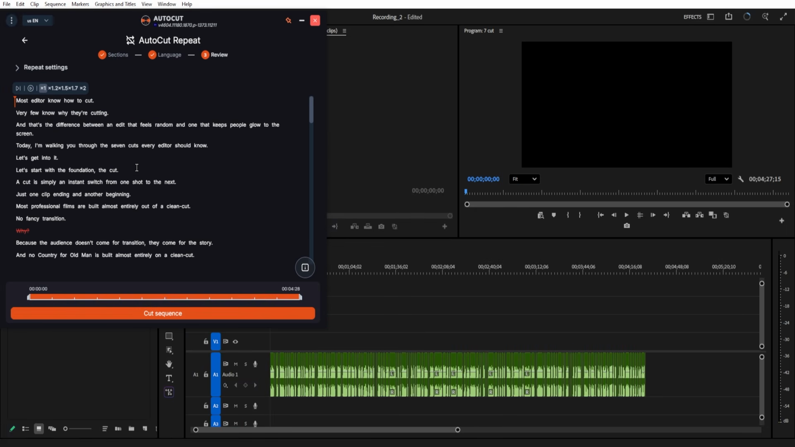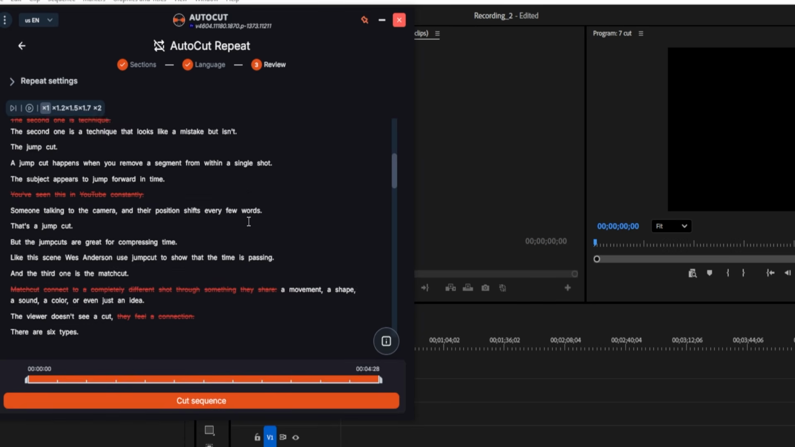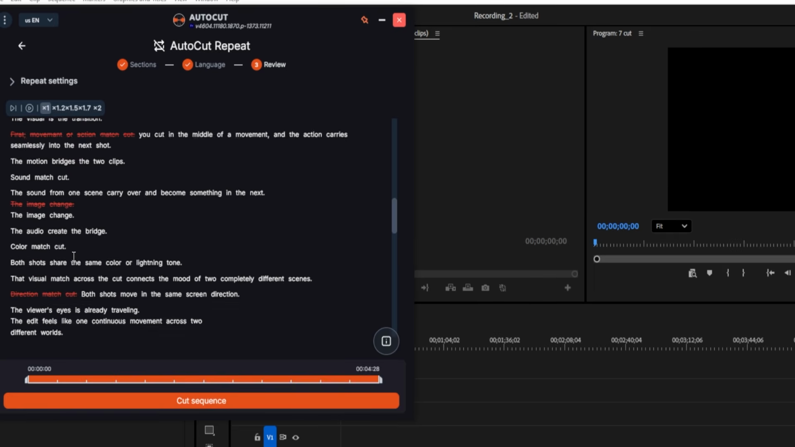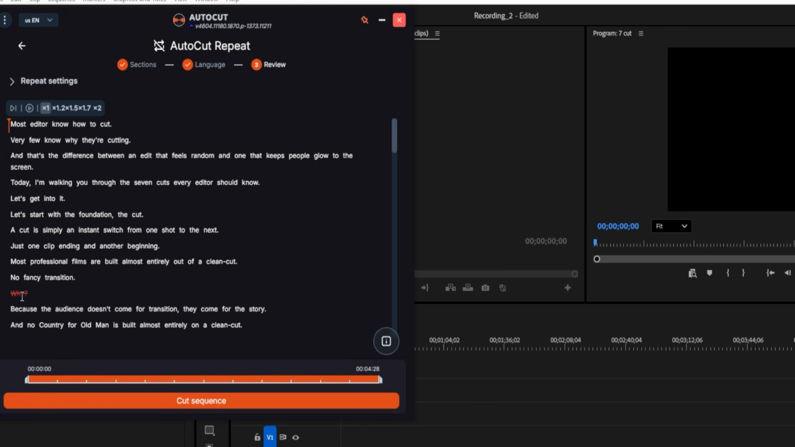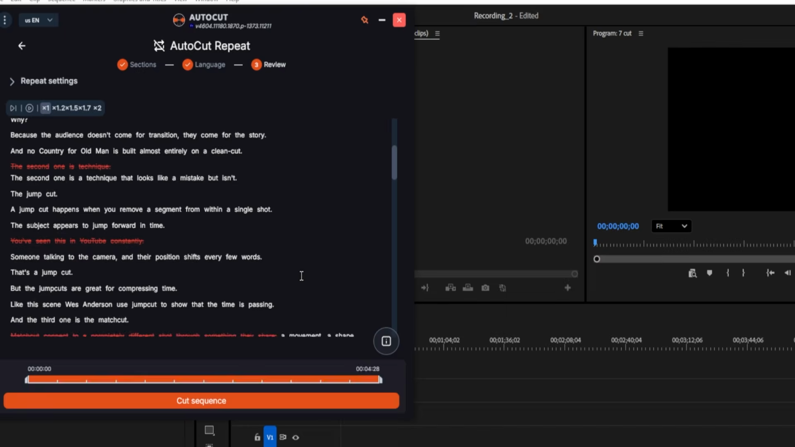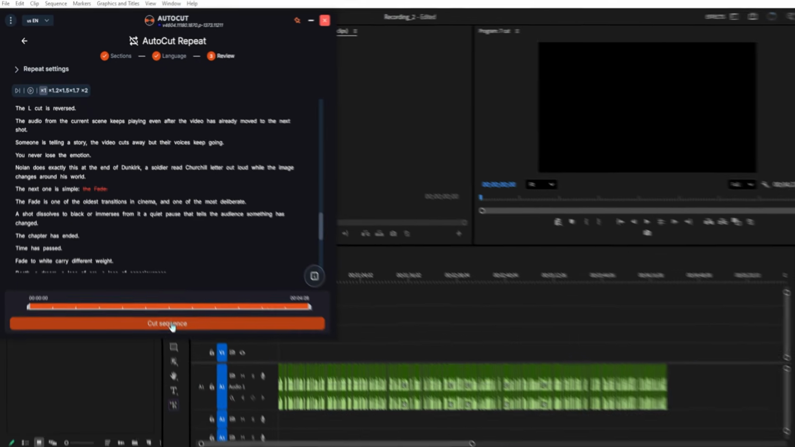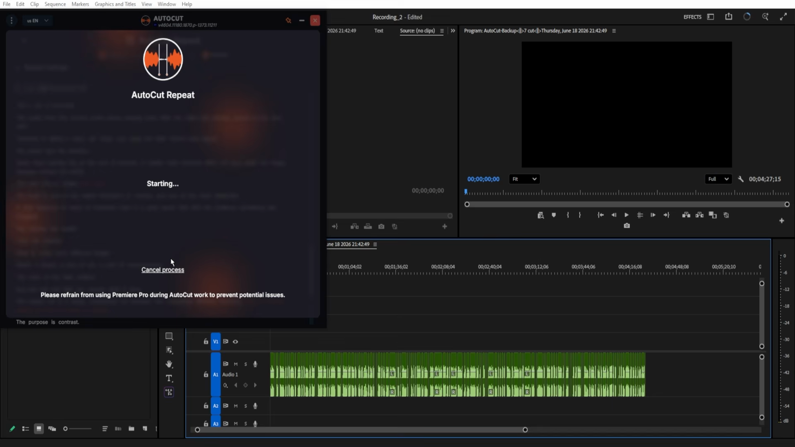Okay, once it's done, you can review, and as you can see, it's already deleted a lot of repeated sentences and words. If a word is marked for deletion, but you don't want it to be deleted, just highlight it to undo that. And if you want to add a word for deletion, you do the same thing, just highlight it. Once you're happy with it, click Cut and let it do its thing. Man, this is so useful.